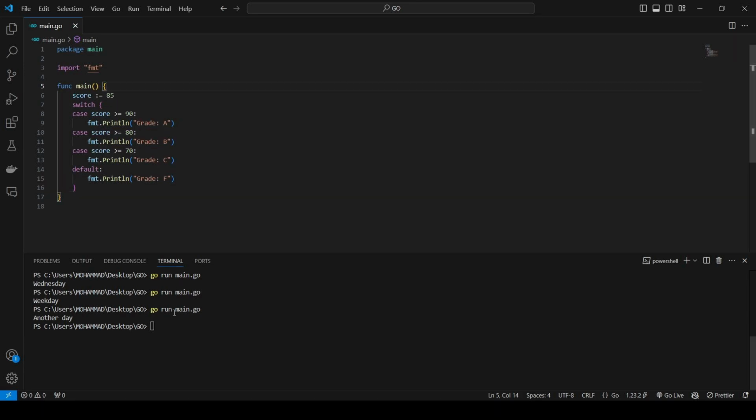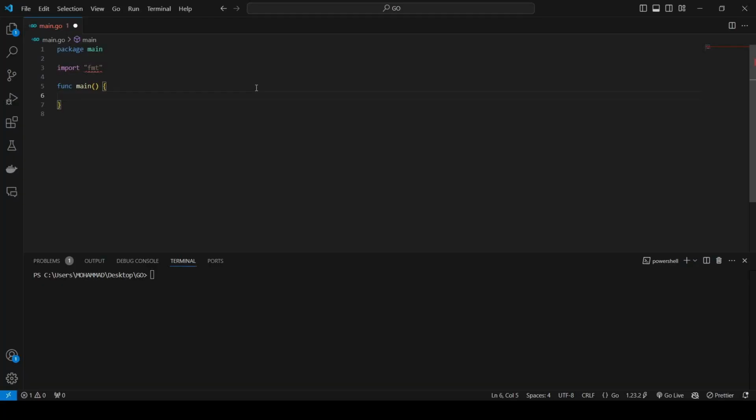You can use conditions in your switch cases for more complex logic. This checks the score and assigns the appropriate grade. Switch statements can make your code cleaner and more organized. Try using them in your Go projects. Let's explore for loops in Go and see how they can help you handle repetitive tasks. A basic for loop in Go has a straightforward syntax.